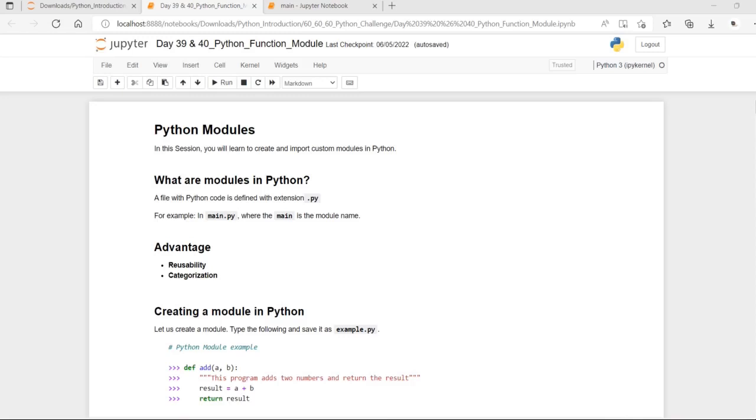Welcome to day 39th session, and we are just going to have a bit of the 40th too. Today we are going to discuss Python modules. Actually, not only modules, we are going to discuss different techniques to import and use custom and built-in modules in Python.